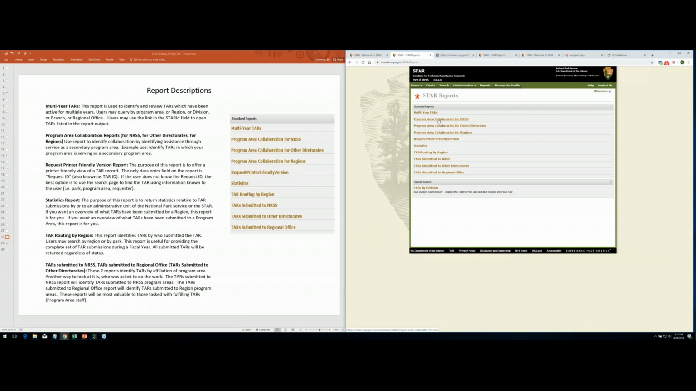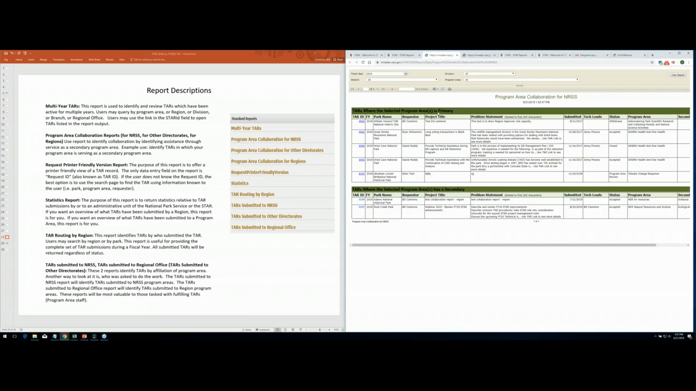So one of the divisions realized that they were doing a lot of secondary program area stuff. They were helping out a lot, but you couldn't really do a search to say, hey, as this secondary program area, or as this program area has done this for these TARs as a secondary program area.